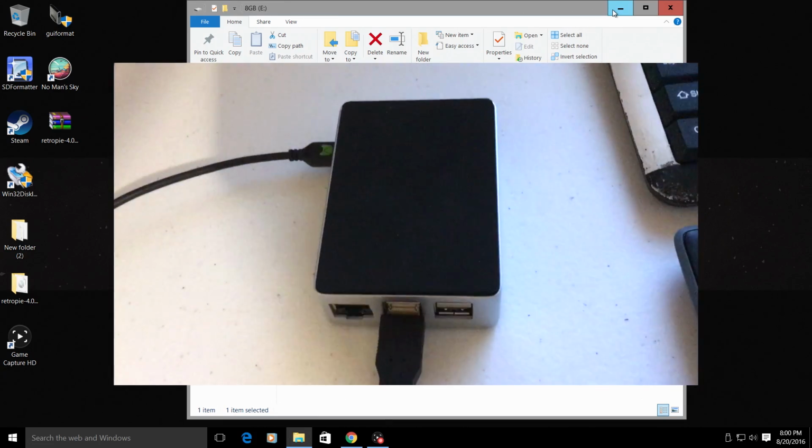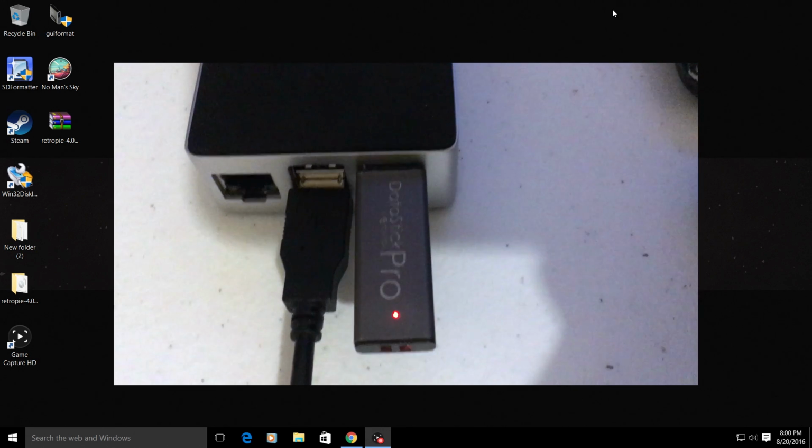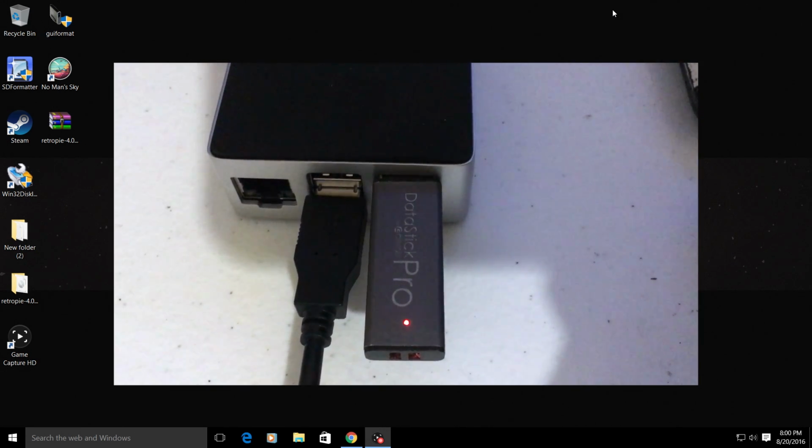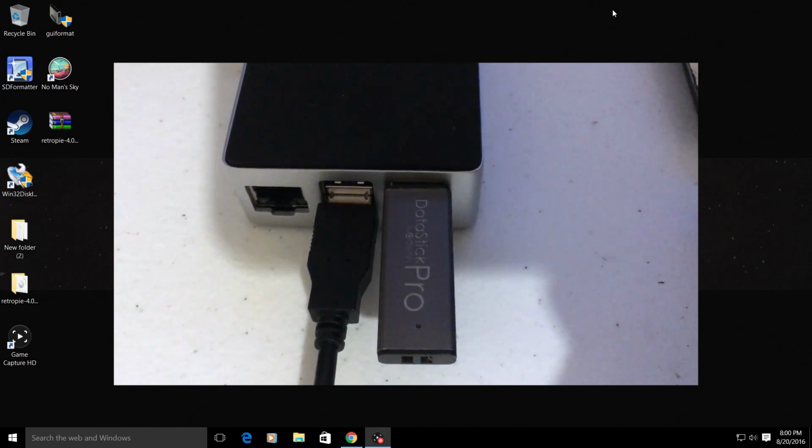So here's my Raspberry Pi. Have my freshly formatted USB stick. I'm just going to shove it right in here. And we're going to wait for this to stop flashing. Now it could take a little while. Just be patient. I would definitely wait a few minutes.